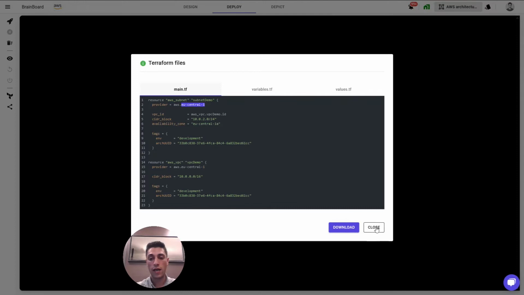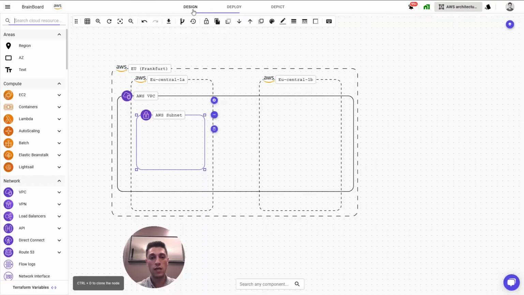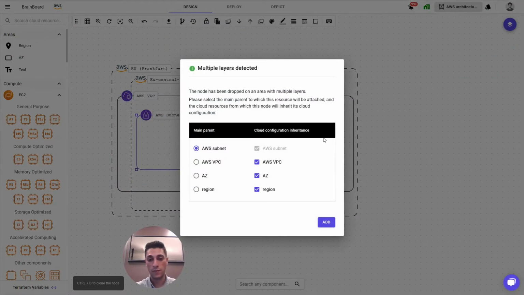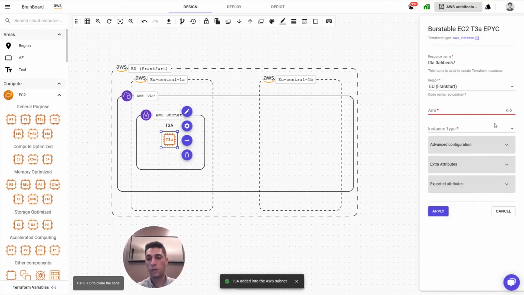So I go back to my design, and now I will insert a virtual machine. I use an EC2 T3A inside the subnet. And as I've said before, Brainboard detects the layers that you will insert the new resource on and gives you the two options. I keep the information as it is because this is exactly what I want, and I will double check.